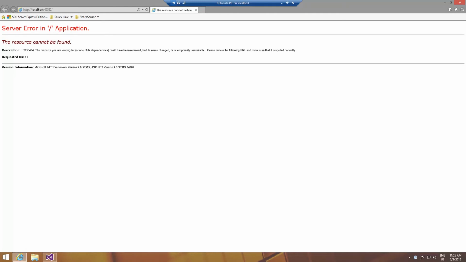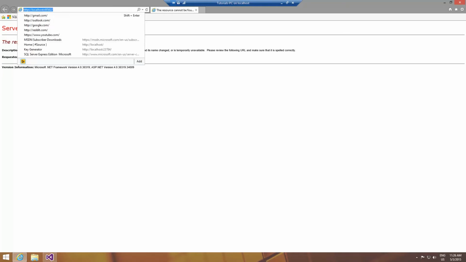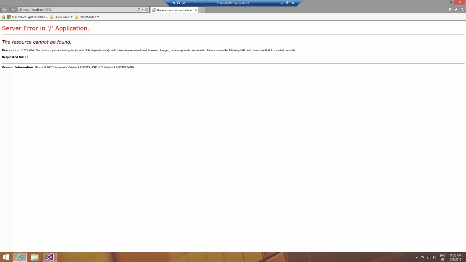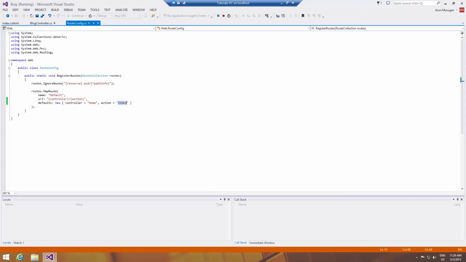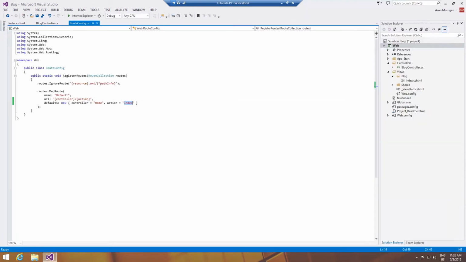So the server says that it can't find the page we're looking for. So what is the page we're looking for? How do we tell the server that the page we want for our base landing page, the home page, is the blog controller's index action? Do you remember I talked about the route config? That's where we set it. Just go ahead and set the default controller as blog and the default action as index. And if I go now, fingers crossed, it should work.